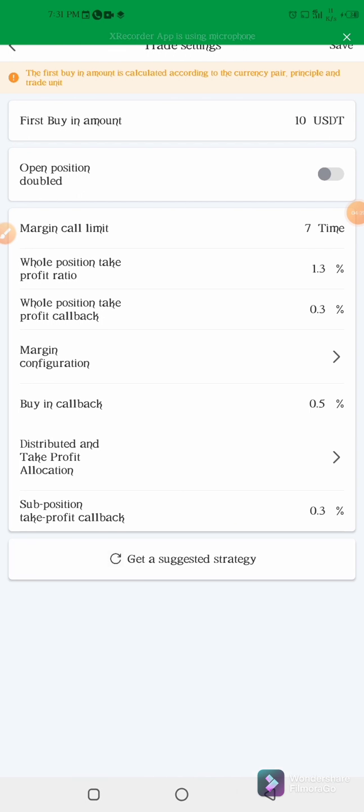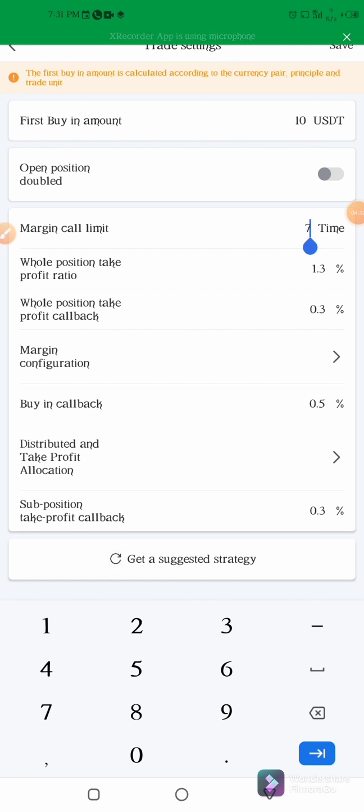Okay, $10. You leave it as open position double. You set 9 margin calls. Change this to 1.1 and 1.1, and then your whole position take profit if the profit begins to fall back when it achieves 1.1% target.